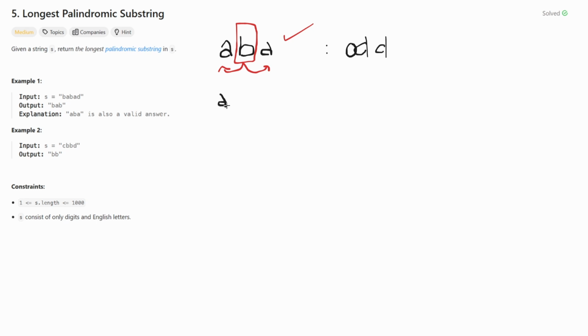So odd. Let's take a look at another example here. Let's say we have an even palindrome. So we have A, B, B, and A. You see, it's even because it's of length 4, and we're going to say, okay, we need to find some symmetry from our center point. But what is going to be our center point in this example? Is our center point going to be this B? Is our center point going to be this B?